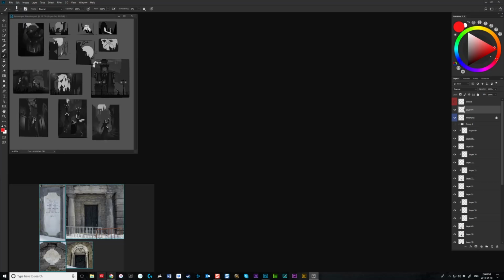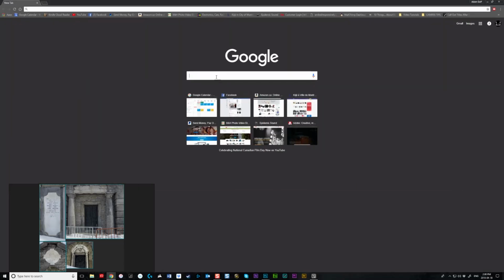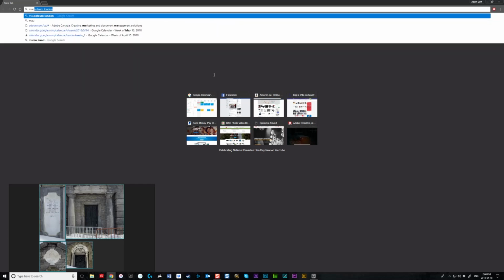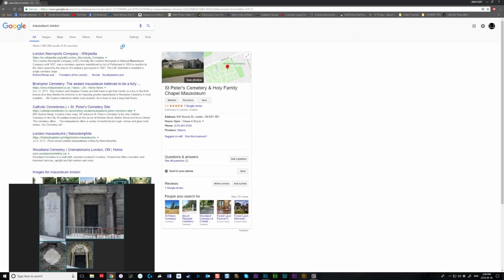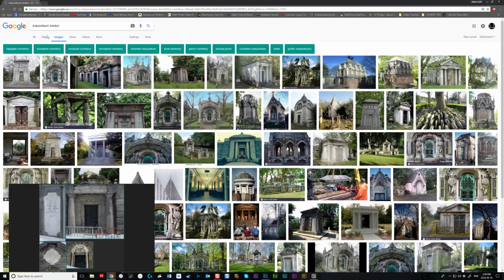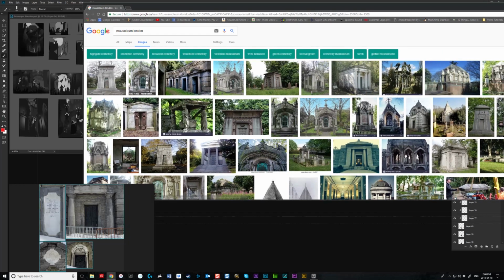But that's not all, because you might want to use this with your browser as well. So let's open up a browser here. I'm going to bring in a Google page, and I'm going to look up mausoleum. There we go. I already had it written. So mausoleum in London. I'm looking for some cool old mausoleums. And let me see. I like this one.